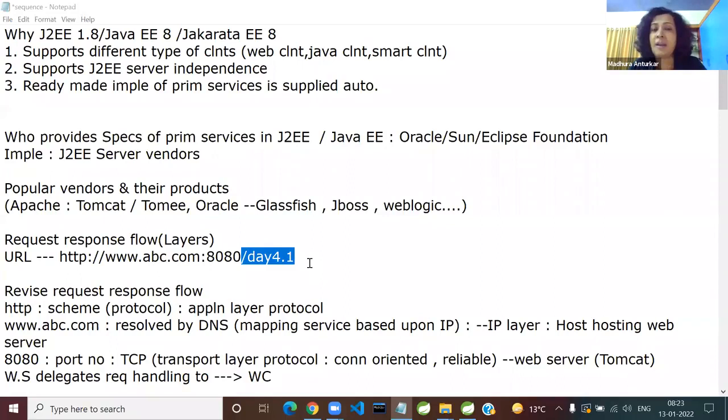So this is your URI. What is the first part of the URI? What is this part? Is it a URL pattern or is it a context root? It is the context root. And when you create a project, an Eclipse project as a dynamic web project, by default, whatever is the project name becomes the context root.